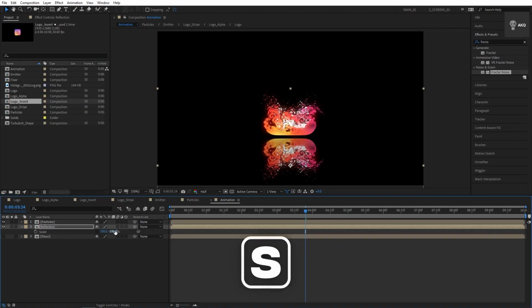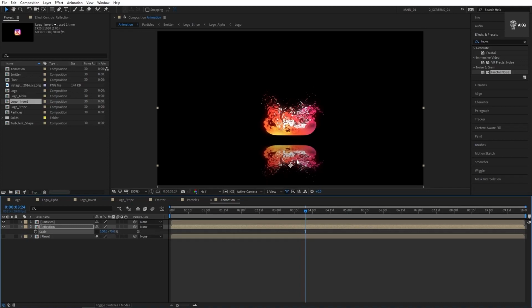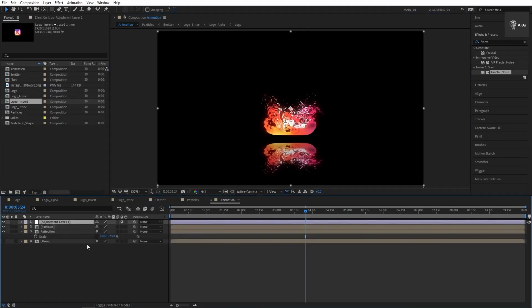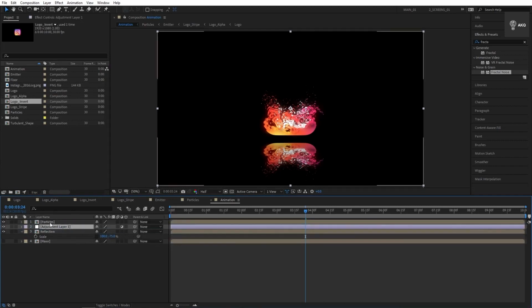Then hit S for scale, uncheck uniform scaling, and set scale to -75 for the Y so we can create a fake 3D perspective here. And again, adjust the flow as needed. Then right-click in the empty space, New Adjustment Layer. Place the adjustment layer between the particles and reflection layers.